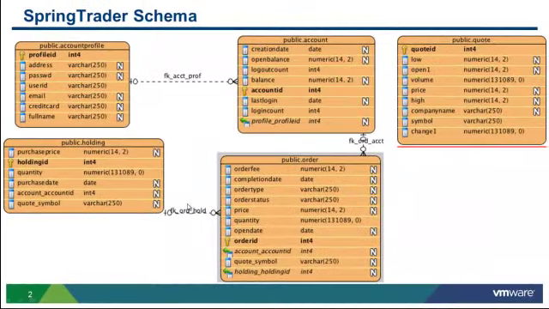Let's have a quick look at the SpringTrader schema data model. We have the account profile table with profile ID as a primary key, and the account table with account ID as a primary key, and it references the profile ID from account profile. The quote table has quote ID as a primary key, and the holding table has a holding ID as a primary key. The order table has order ID as a primary key, and it references both the account table and the holding table, with account ID and holding ID as foreign keys in the order table.